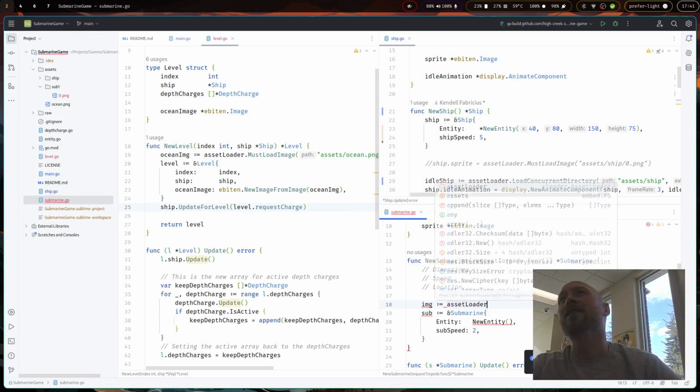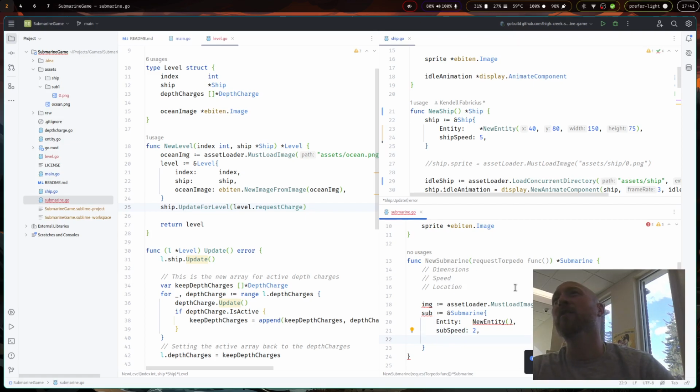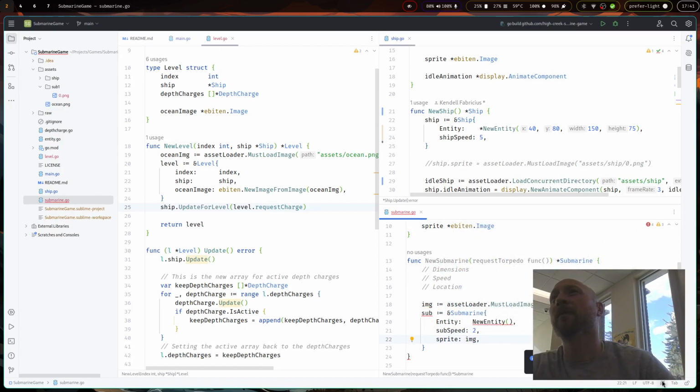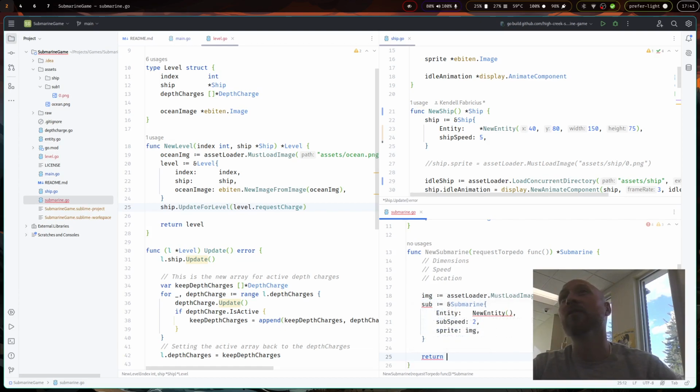Let's see, asset loader, and we want to must load image. And it's going to be assets sub1 0.png. And that, if I remember correctly, is returning an Ebiten image. Yep, so we can just set the sprite, this image. All right. Return sub.